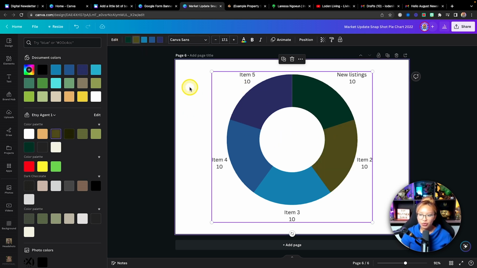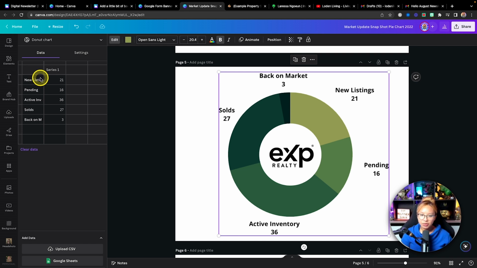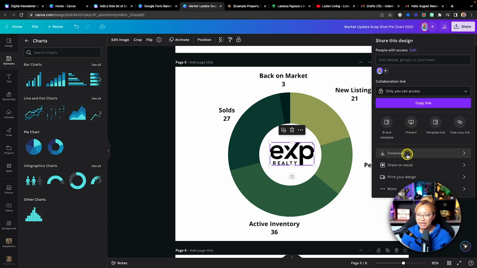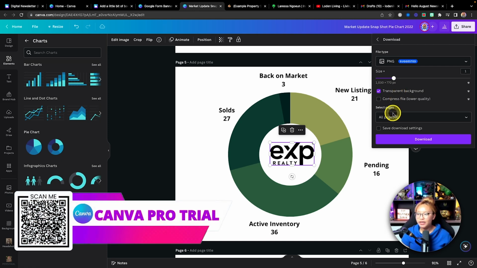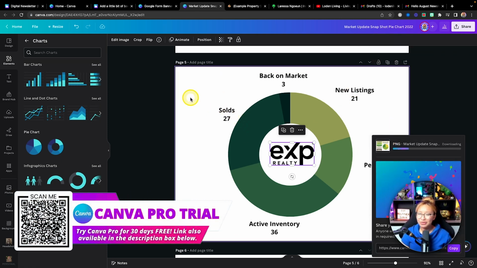And then you can add some more annotations, like an arrow and text of what this section is, if you'd like. In this case, this is mine, where I just put in new listings, pending, active, inventory, sold, back on the market, and then these numbers here. And then what I did was just add my EXP logo right into the middle. Then all we have to do is download this as a PNG. I prefer PNG with a transparent background so we don't have any white space where we don't need it.